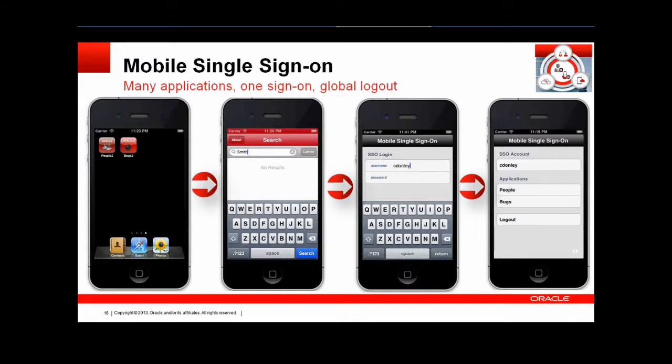So it's a true single sign-on as well as single sign-off. When you do a single sign-off, you're actually signing off from different applications, whether it's a native application or a web application that is participating from that mobile device in the single sign-on process.